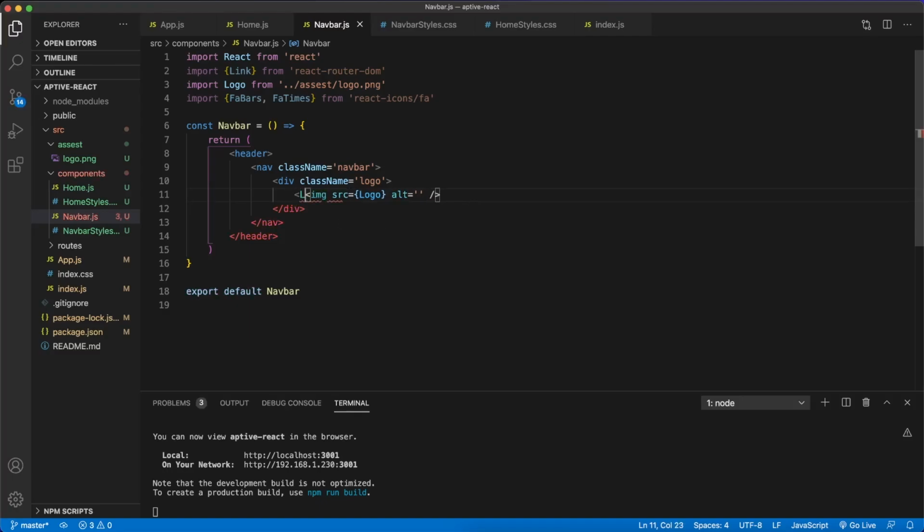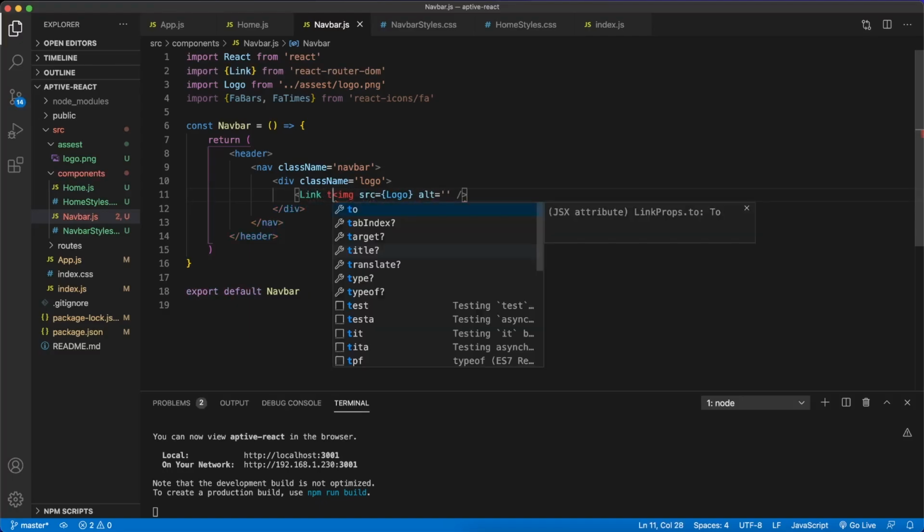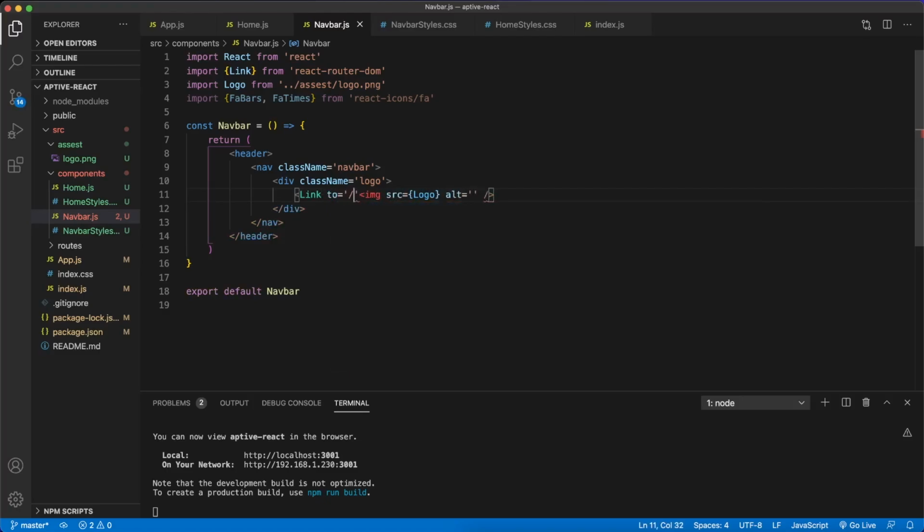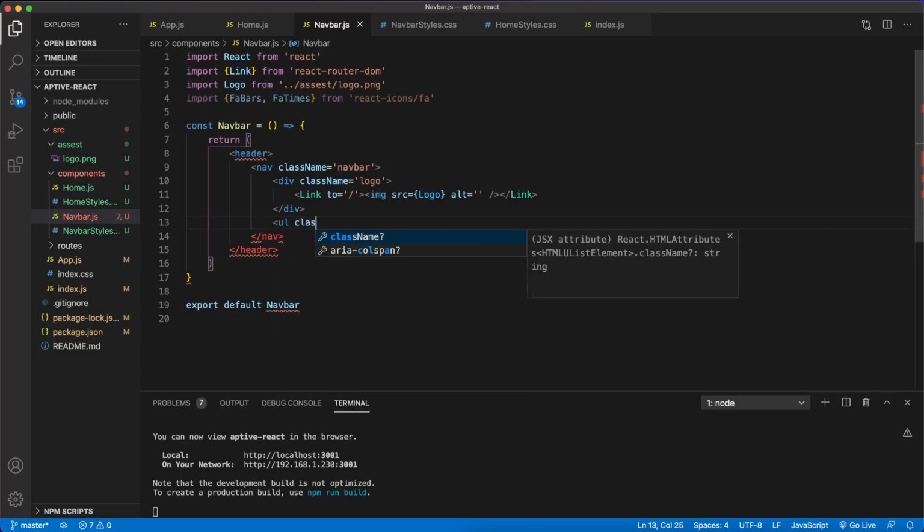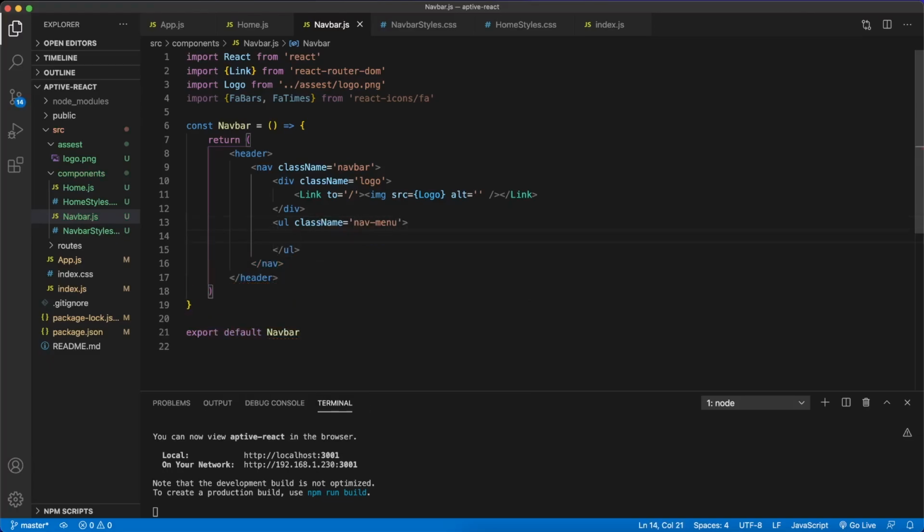Let's go ahead and wrap this in a link, okay? So link to, and this is just going to go to the home page. We'll just cut that and paste it right in there. Okay. So underneath our logo, we'll do the logo div. Let's do a UL with a class name of nav menu. Okay. And we'll do some list items with a class name of nav item.